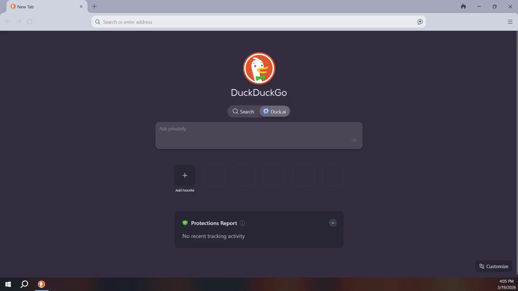In most cases, it's clearly labeled and easy to spot from the home page or start screen. Click or tap Duck.ai to open the chat interface. This is where you'll interact with the AI, ask questions, and get quick conversational answers without leaving the browser.